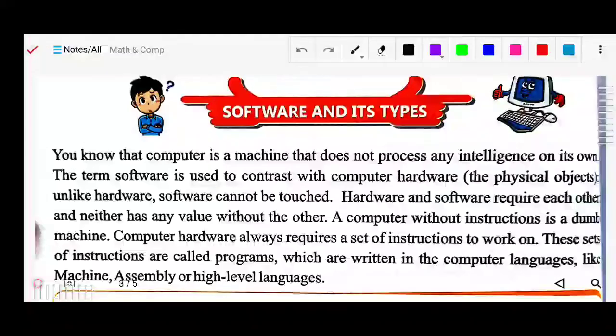As you know, a computer is a machine that does not possess any intelligence on its own, so we always have to give it instructions. A computer follows the IPO cycle: input, process and output. The term software is used to contrast with computer hardware, the physical objects. Unlike hardware, software cannot be touched. Hardware we can touch, but software we cannot see or touch.